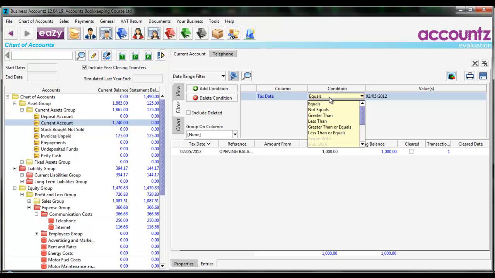And then now in the condition in the middle, we don't want one date, I want a range. So I'm going to scroll down and select occurs between. Okay, so here we go. Now we have two ranges here, date range. So let's select the first one, and we want the first 3 months of the year.